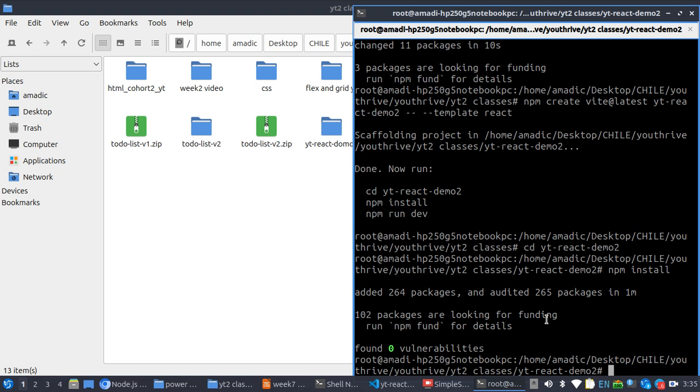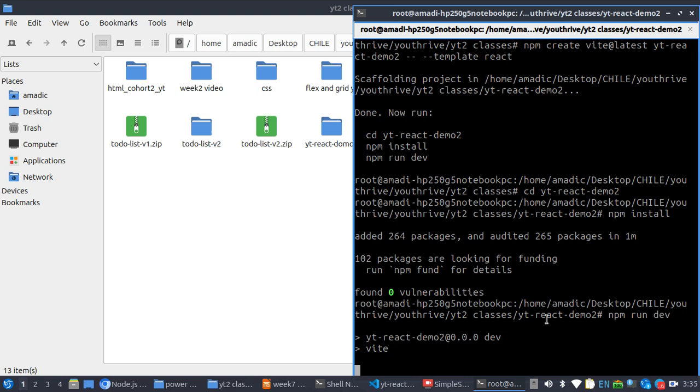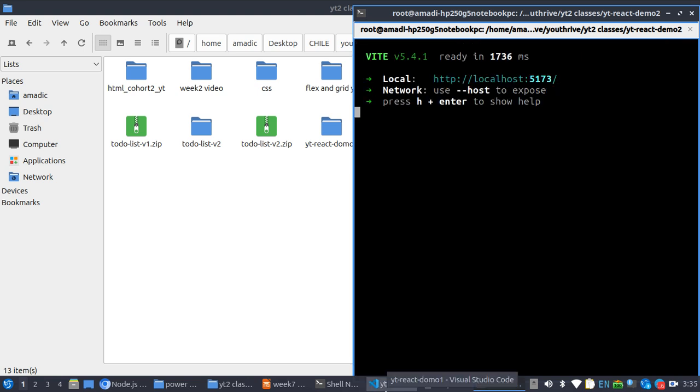Okay, so that has been installed. So the next thing for us to do is to type npm run dev. So this is going to open that for us.